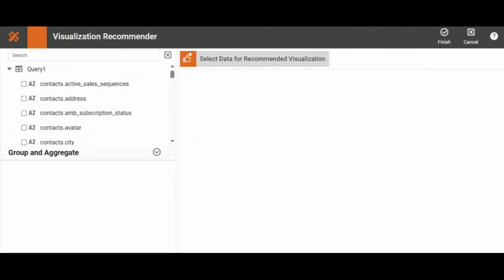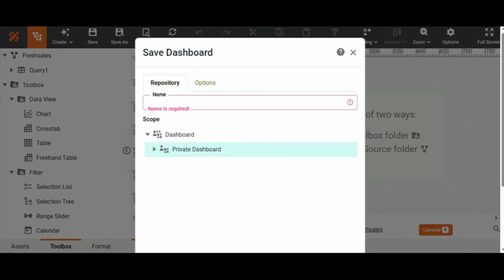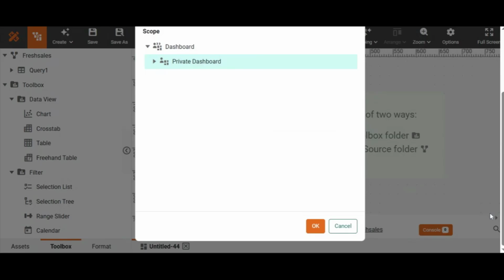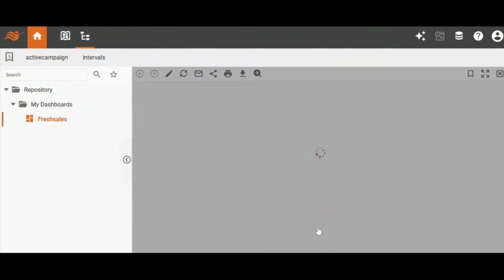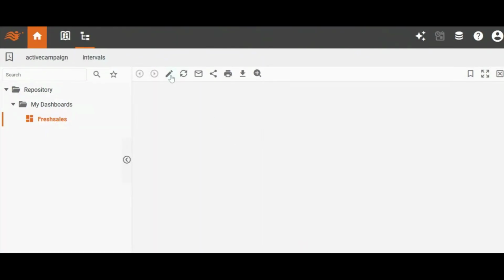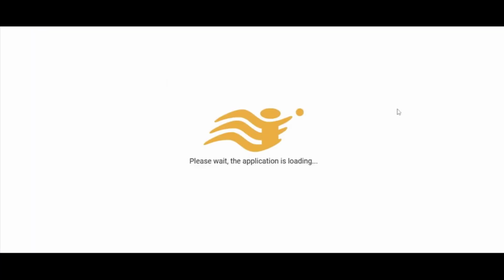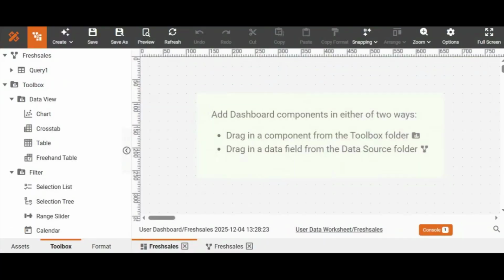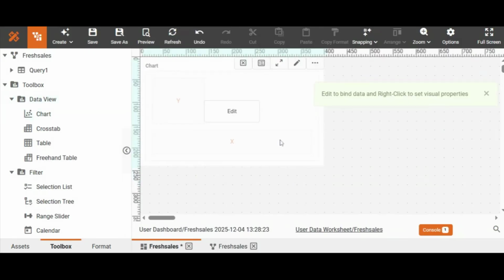And I'm not going to use the visualization recommender for this dashboard, so I'm going to click Finish, going to click Continue, going to save my blank dashboard, click OK. Next, I'm going to edit my blank dashboard. And to start off with, I think I'd like to create a chart that breaks down the contacts based on their tags. So I'm going to drag out a chart, going to make it just a little bit smaller to make room in my dashboard.